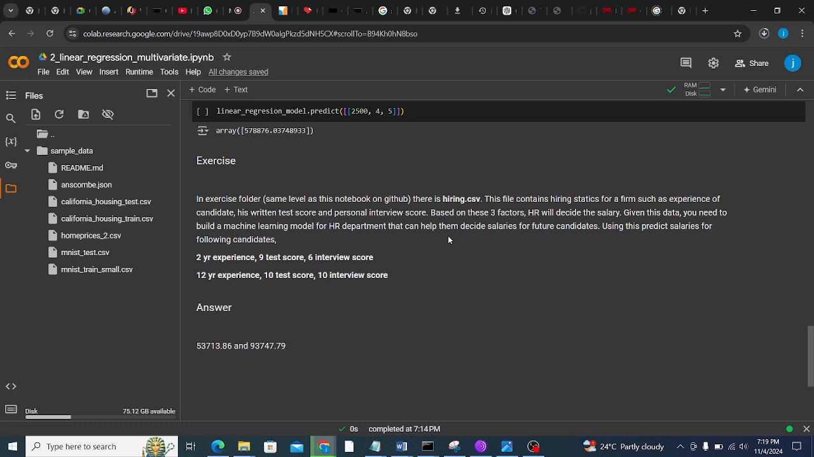So I'm going to share with you another file, a hiring CSV, and then you can just try to create an HR department model to predict salaries for future candidates.